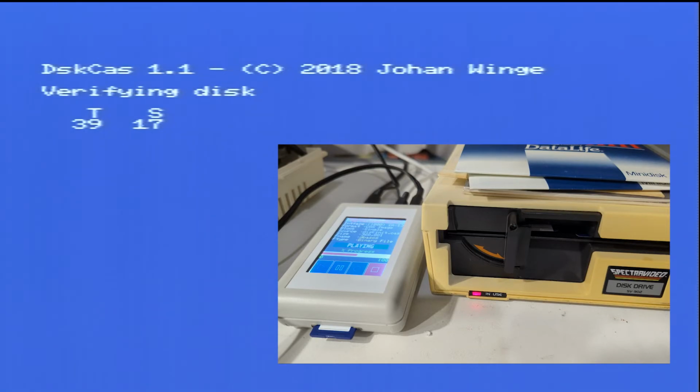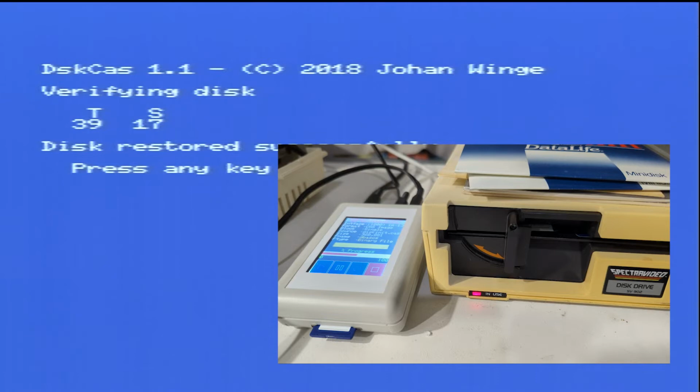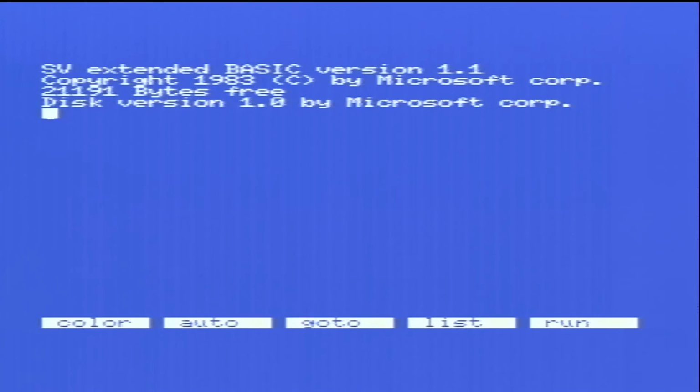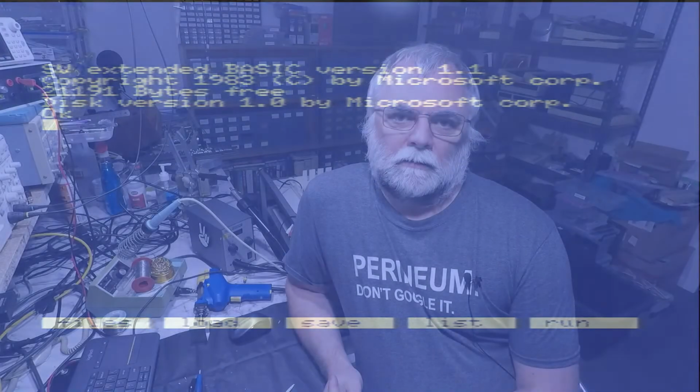There we go, we've written a Disk Basic boot disk successfully. Okay, so now we'll boot the machine from the Disk Basic disk that we just created. And there it is. Well, that's a run through on how to make a Disk Basic boot disk for the Spectravideo SVI 328 from the cassette image file that's available on Facebook.